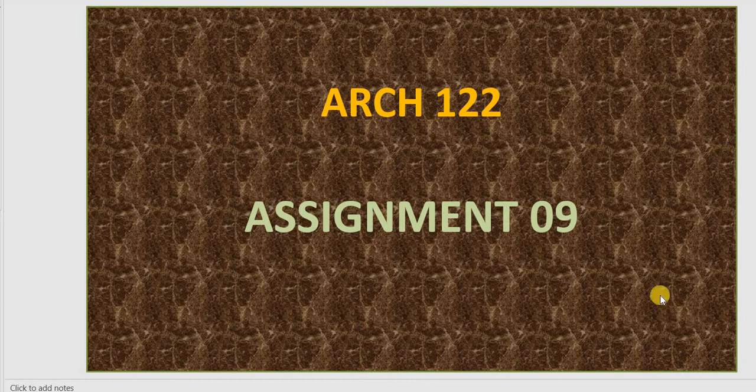Hi students, Architecture 122, this is assignment number 9. We have 10 assignments in total and this is number 9, so we have one more assignment. This is about presentation. For this one, we need to sketch some illustrations from the items. I give you a lot of items and you need to sketch just the main idea, so you can illustrate the main idea from the picture.